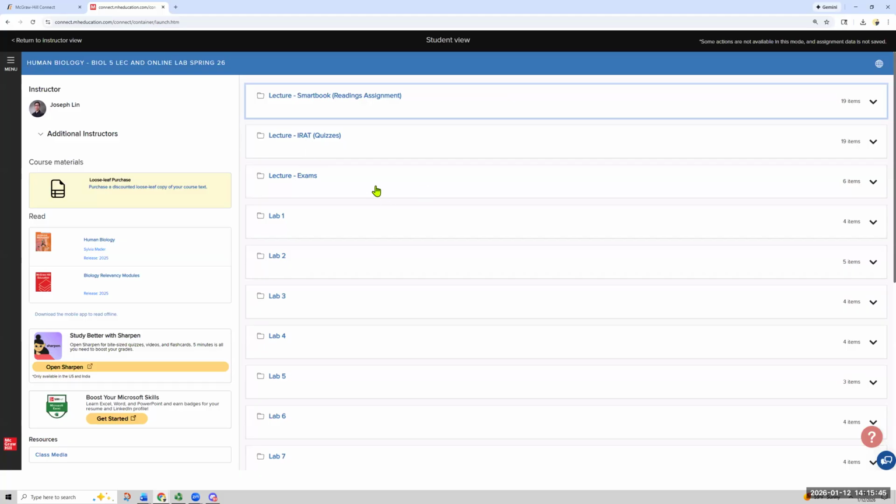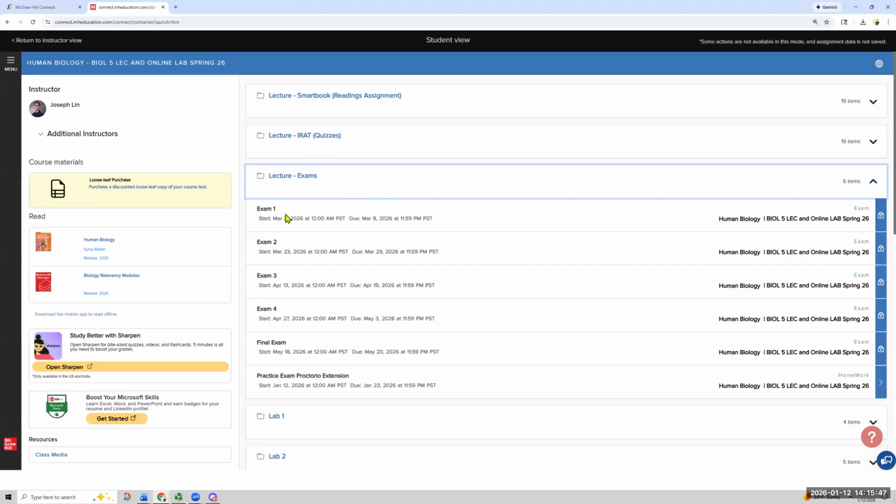Then we also have our online lecture exams. We have a total of 4 lecture exams with one final. You will need to download the practice exam proctorial extension, so please get that started. On the right side, you'll see the due dates of each of these items, and on the far right, you'll see the lock symbol. The lock symbol means you can't do them yet. When you see this arrow symbol, that means they're able to be completed.